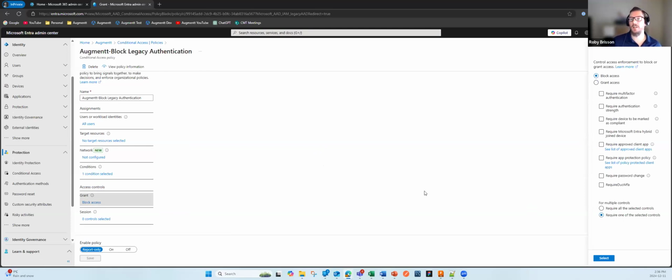And that means that anyone who comes in with one of those legacy clients will be blocked. So then they'll be forced to go use a newer, more modern client that does multi-factor authentication. So be careful with these policies, right?